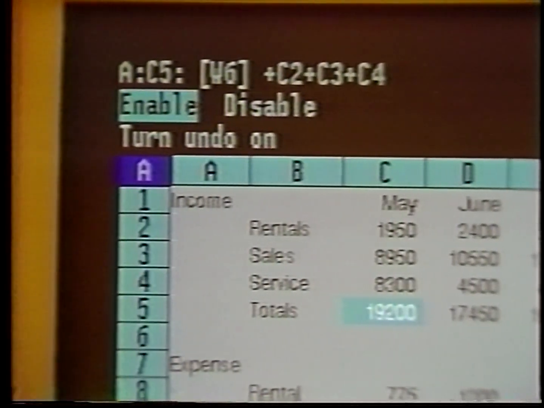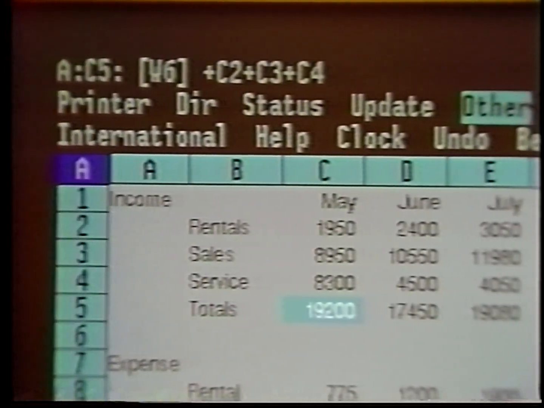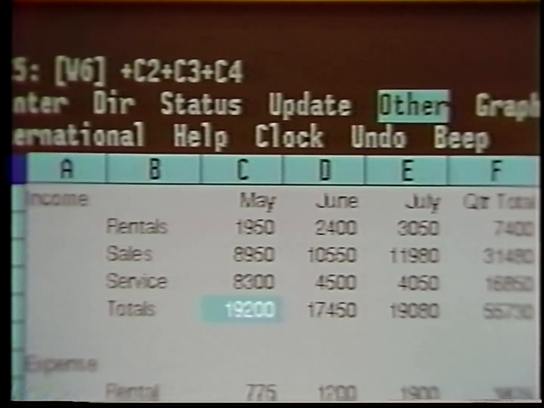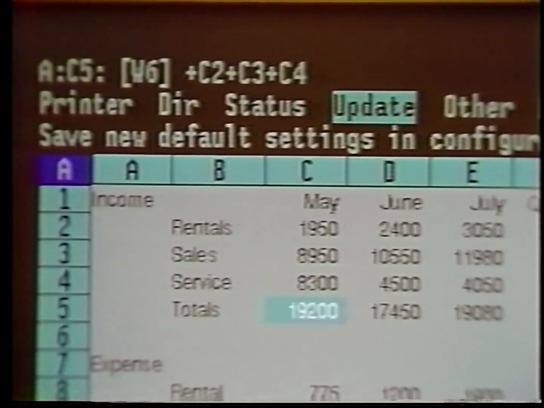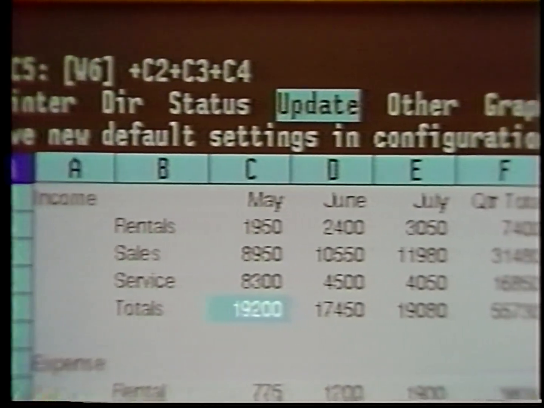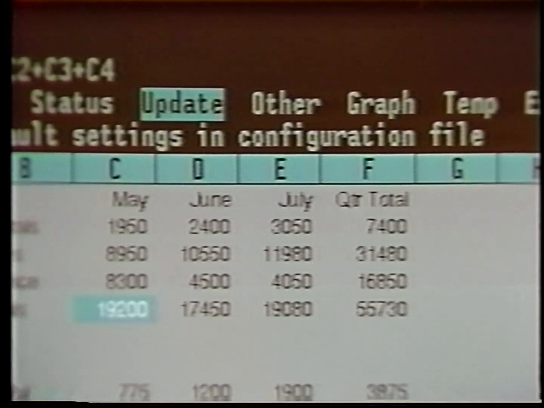Then you notice that enable says turn undo on. It's E for enable. And then finally, U for update. Let's highlight update first and see what it says. It says save new default settings in the configuration file. This will set the default. Undo will be on. And we just press U for update or enter when it's highlighted.